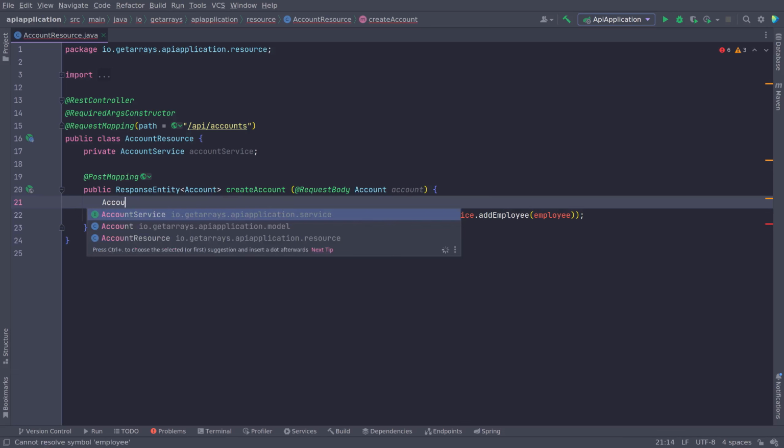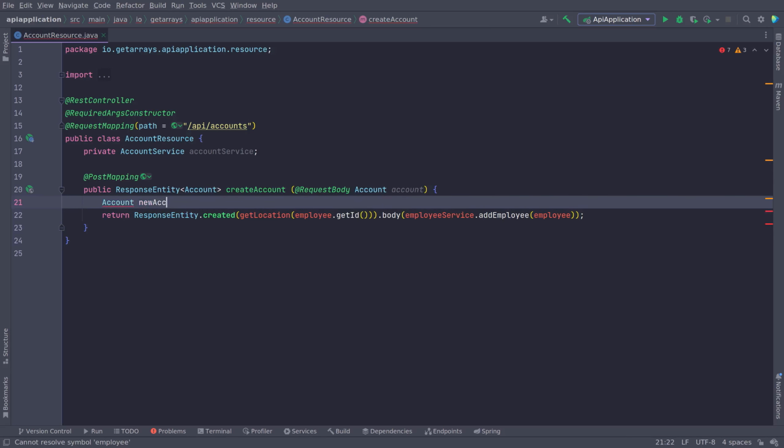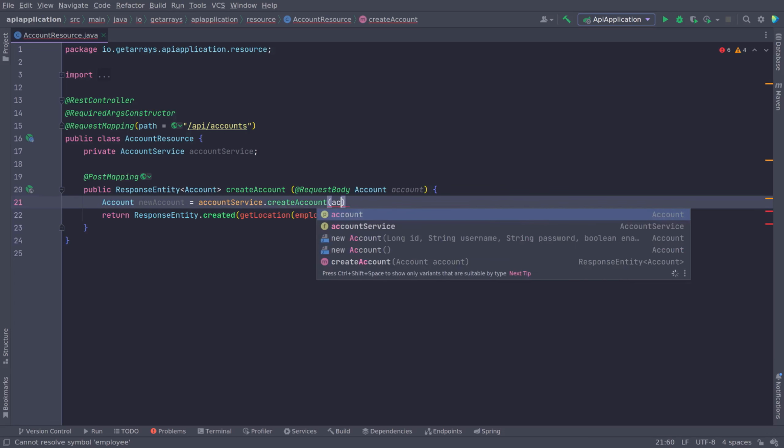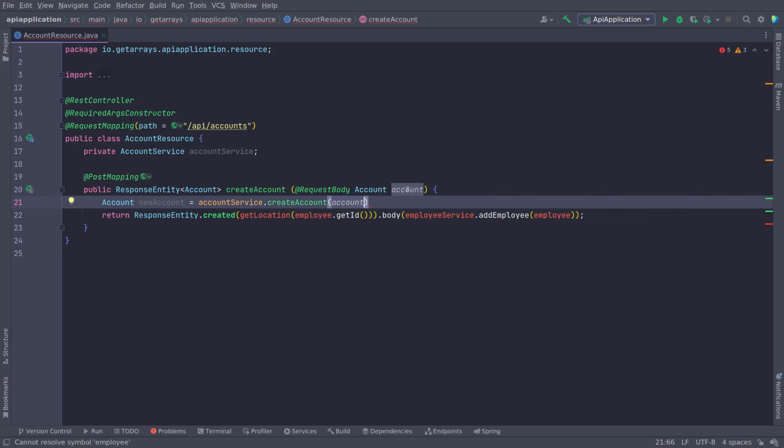We're going to create an account, which is going to be the new account, and set it equal to the account service, that create account, and then we're gonna give it the account. Okay, so whatever account that they pass in the request body, we're gonna give it to the service. Service is gonna call the service implementation. Service implementation is gonna call the repository. Repository is gonna call Spring Data JPA, and Spring Data is just gonna go ahead and save it for us. Now we have this new account.